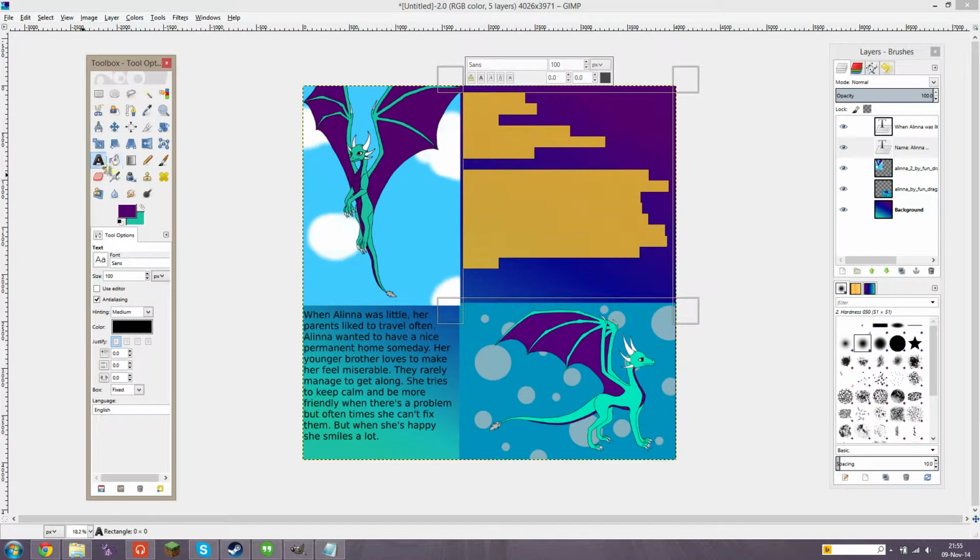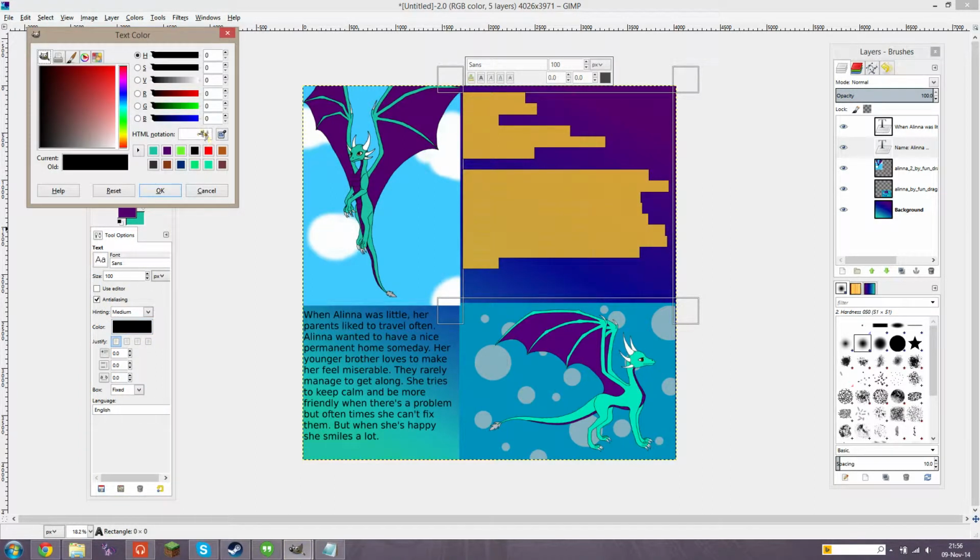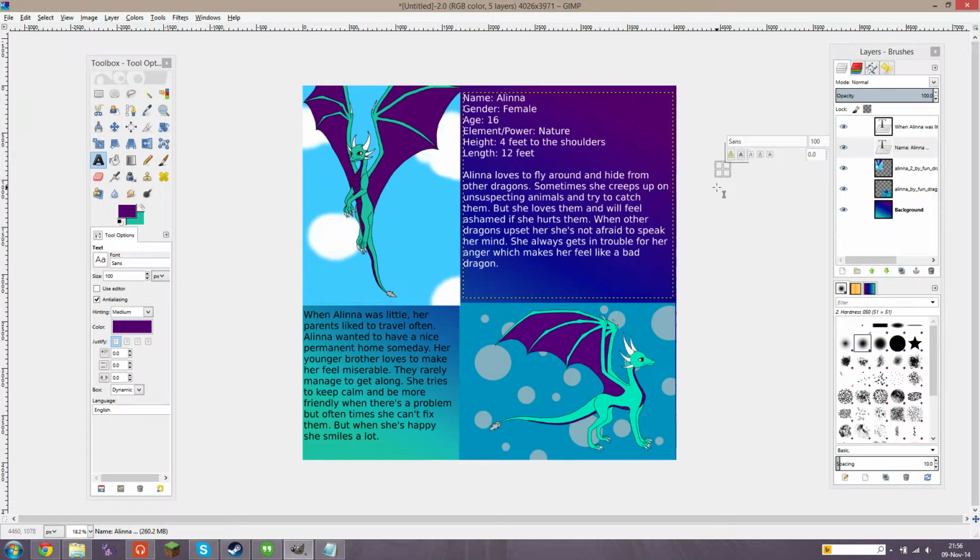I've selected the text tool again. Go and highlight the text, and over here on the tool options panel, click color, and we're going to select white. Hit OK, and it's going to change the text to white.